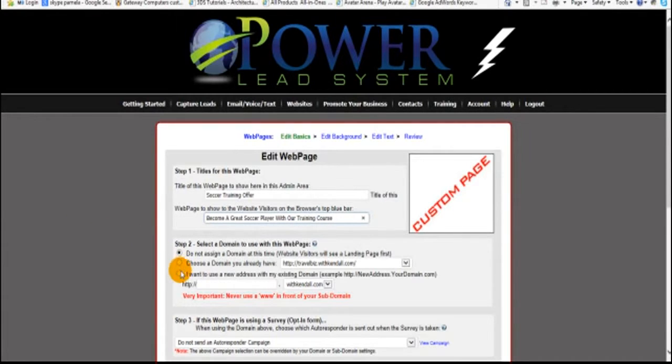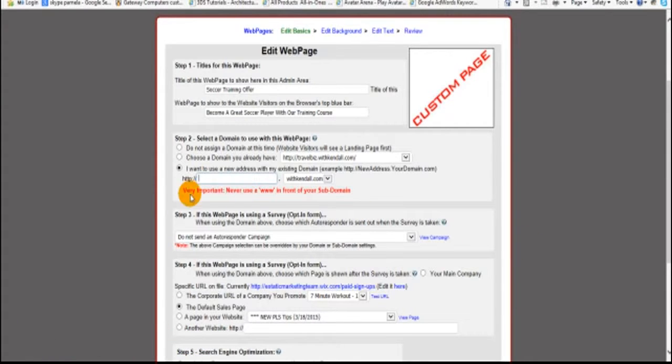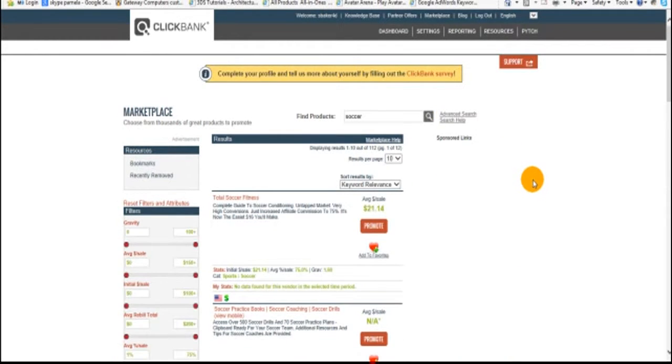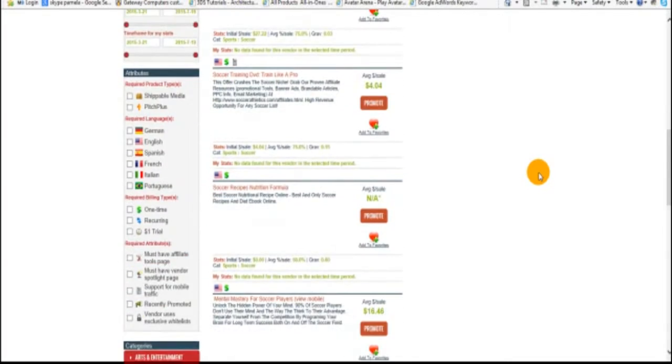Alright, so here is what we're going to name our site. With the Power Lead system, you have unlimited subdomains that you can create, so it can be whatever you want. We're going to have it related to the offer. So let me go to ClickBank, and we're going to find our product. I found something earlier that I liked, and let me just find this page, and then we're going to get started.